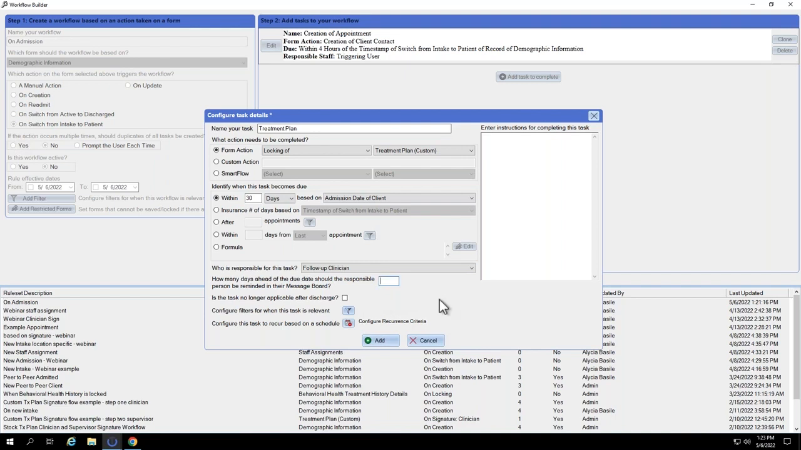Okay. We're going to alert this person 5 days ahead. So they're just going to get a message in their message board under the CA button. And it will just say you have a treatment plan coming due. If the client discharges in this first 30 days, we don't need to do that treatment plan. We can mark the task as irrelevant. Okay, we don't need to filter the task, but it does reoccur. So this last bottom, schedule this task to reoccur.